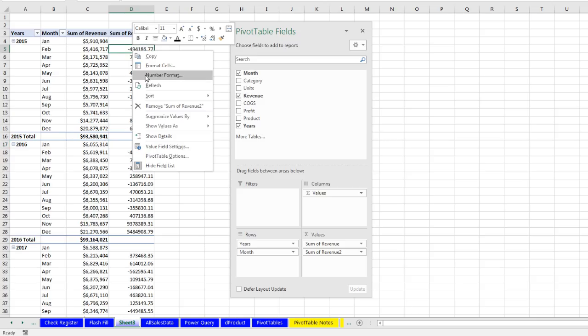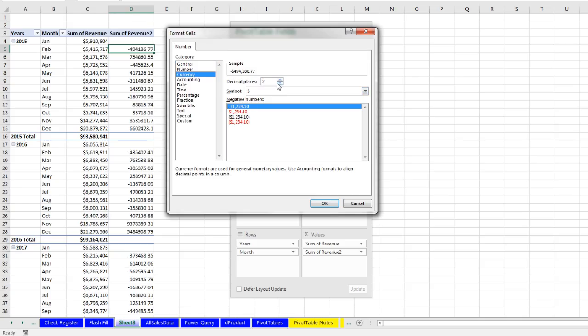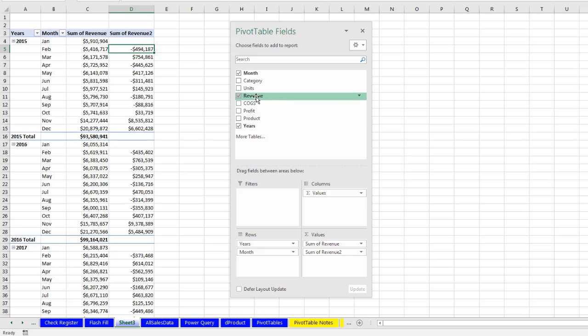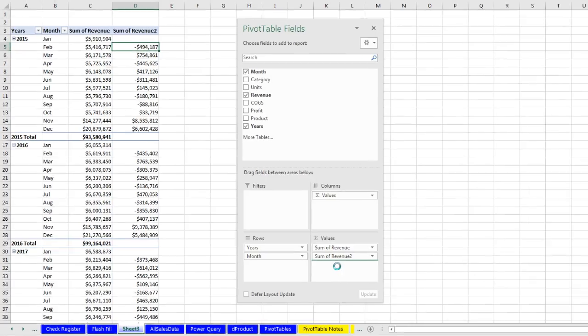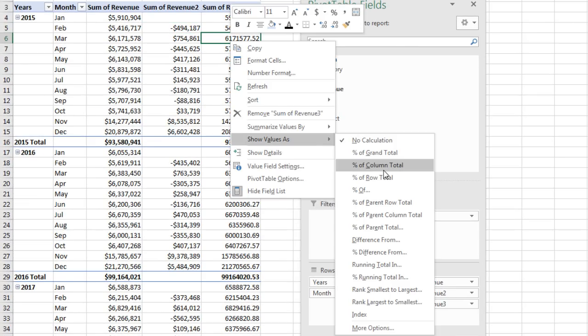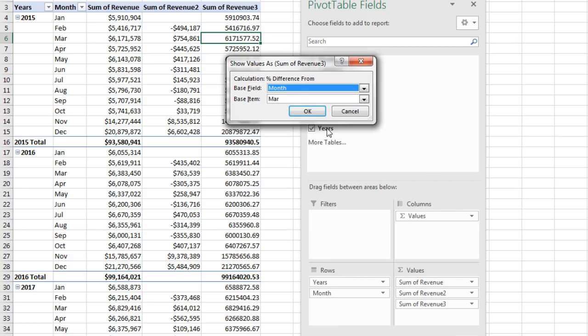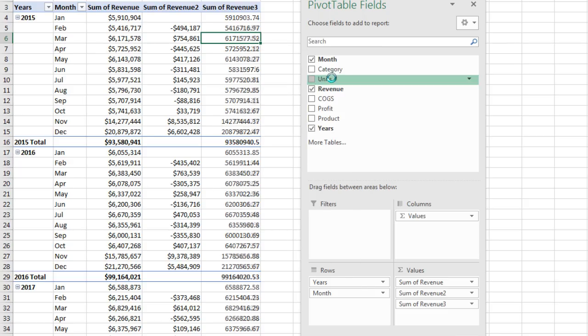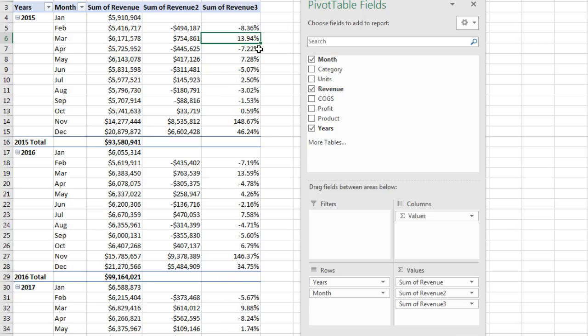Right-click, number formatting. Something like currency. I'm going to show 0 decimals. Click OK. Now let's do this for percentage change. Drag revenue down below. Right-click, show values as, and down to percent difference from. We want month. I do not want the base as, and you could do it based on some particular month. I want it as previous. Click OK. Notice for that one, it added the number formatting for us.